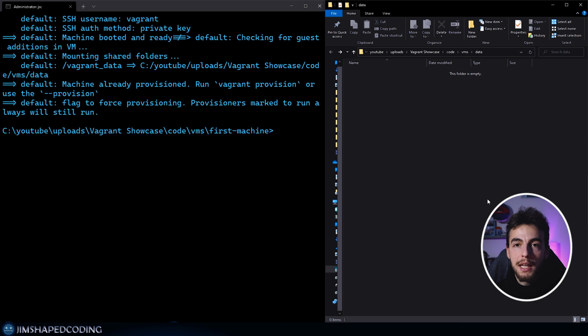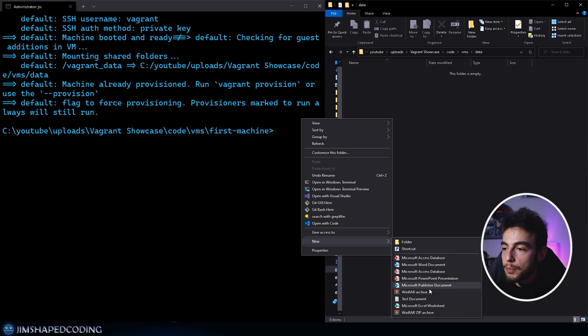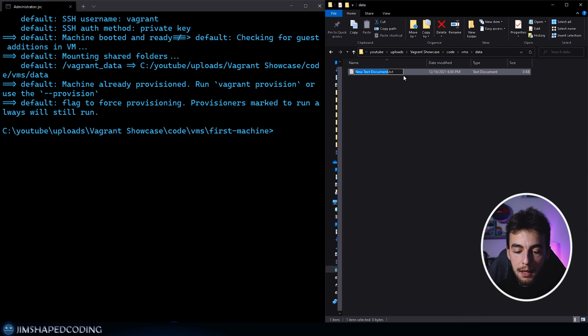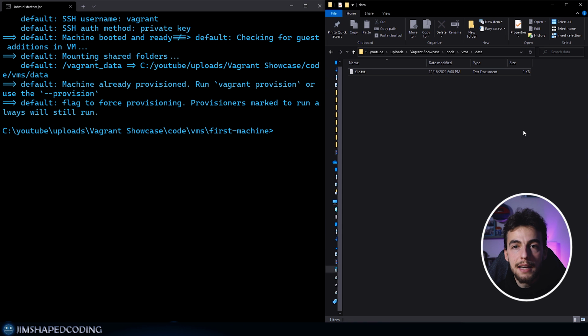Alright, so there it is. We have the terminal and it completed the reload, and you can see that I opened the data directory inside the VMs like that. So pay attention that it needs to be outside of the directory of your first machine. It needs to be inside the VMs. Let's create a random text file, file.txt, and write some text inside of it. I can say, this is a shared folder, and I can just save it and leave it as it is.